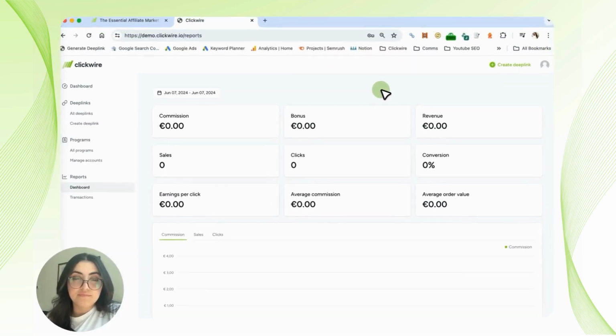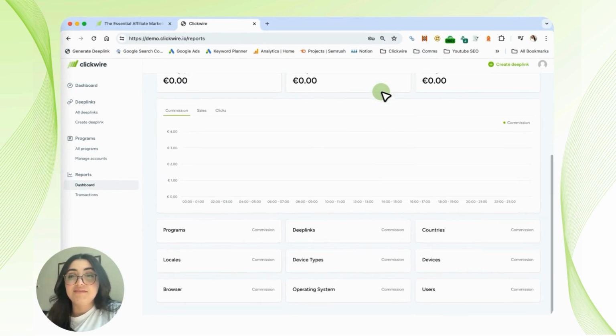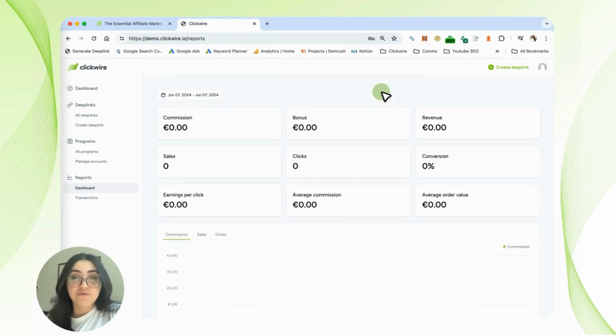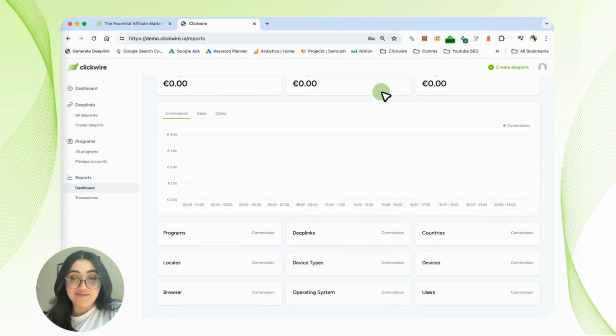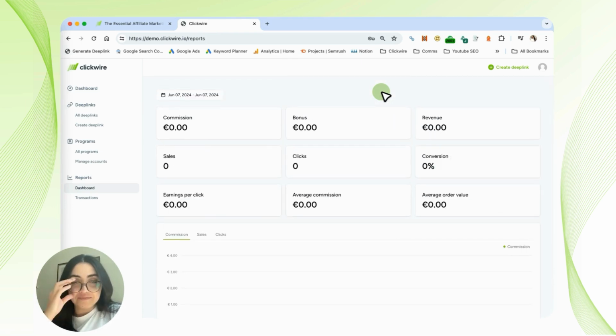and there you have it. This is Clickwire's analytics dashboard. It's pretty simple, but clear and complex at the same time. And as you can see, it has nothing, because the one thing that Clickwire has that we like a lot is that we're able to help you visualize all of the information that you want, also from specific times.